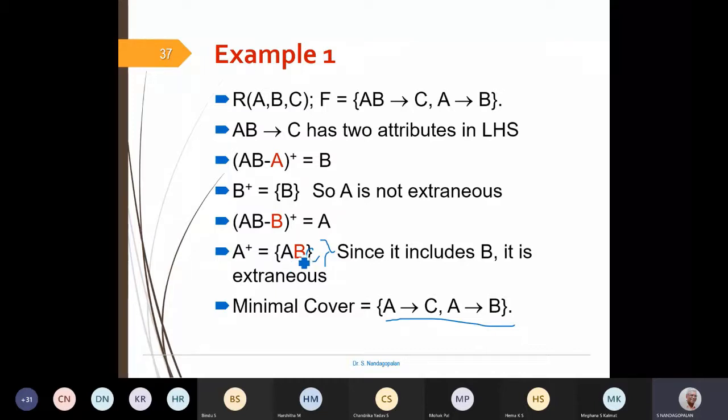I can say that A arrow C and A arrow B is G, which is the minimal cover of F. I hope this example is very simple and we have adopted those two steps which we explained in order to test the redundancy of any attribute on the left hand side. So we will continue with some more examples.